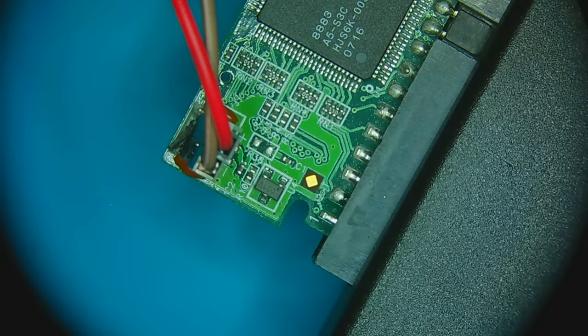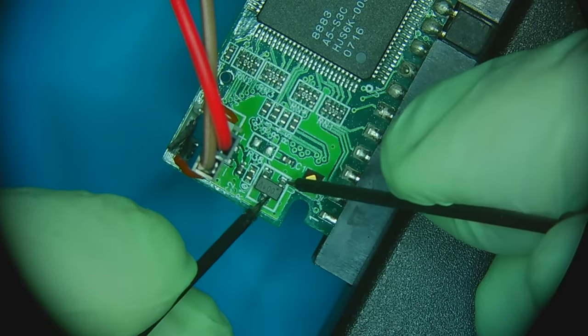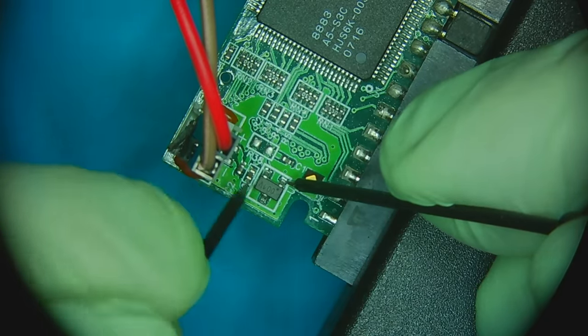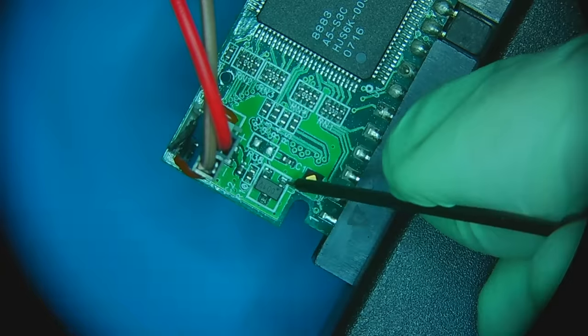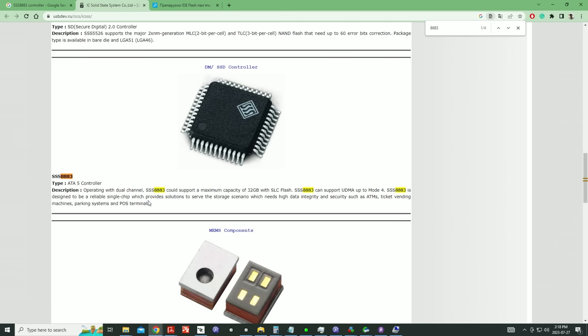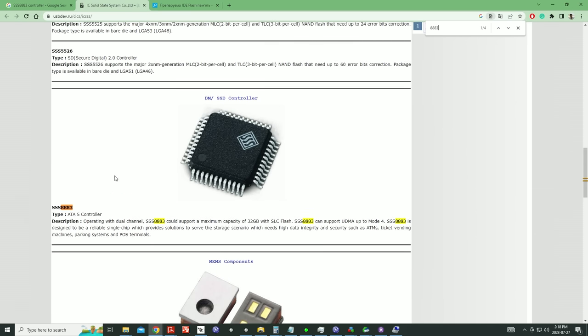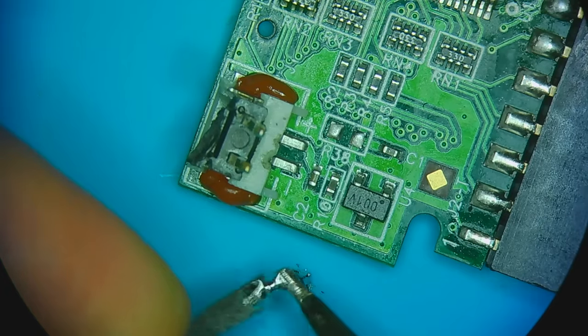Okay, so this is the ground. We got 5 volts on this end, and we got 1.4 coming out. So this could run up to 32 gigabyte SLC flash. Designed to be a reliable single chip which provides solutions to serve the storage scenario which needs high data integrity and security, such as ATMs, ticket vending machines, parking systems, and point of sale systems. Okay, so it needs a 3.3. So we'll use a jumper.